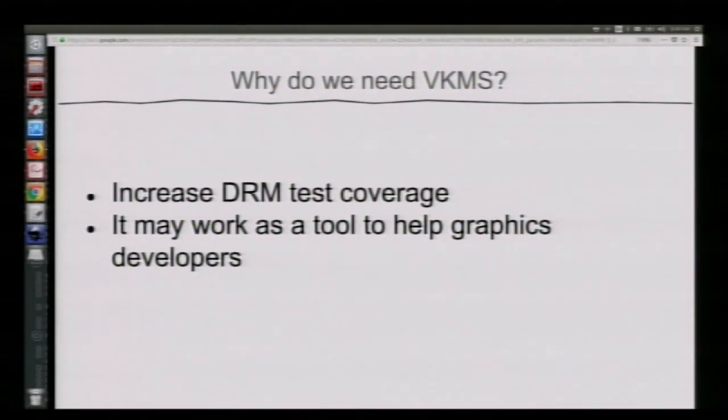And we can do something more interesting with that, like create a continuous integration environment with VKMS. We can start a virtual machine that uses VKMS and then run some tests in this virtual machine. So it's good for continuous integration. Additionally, it can be a useful tool for people that work with graphic stacks, such as developing graphic environments like Wayland or X.Org. They can use this as a tool for testing compositors and things like that.